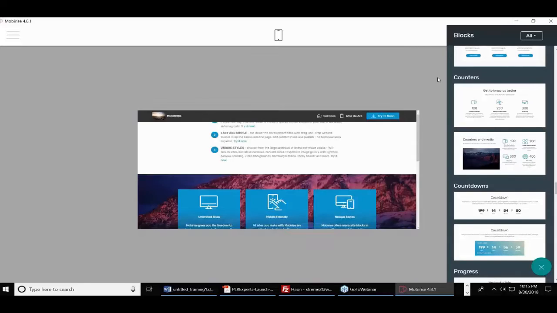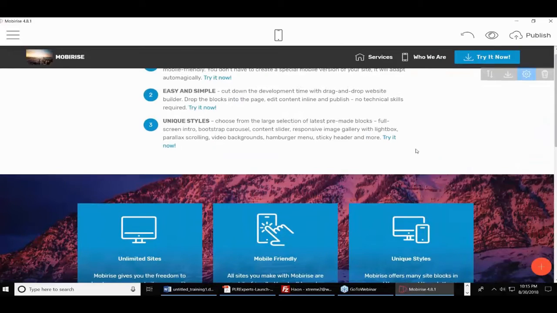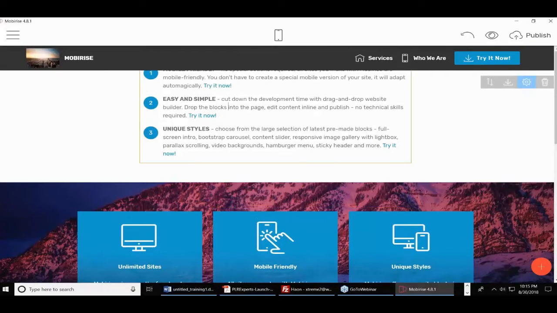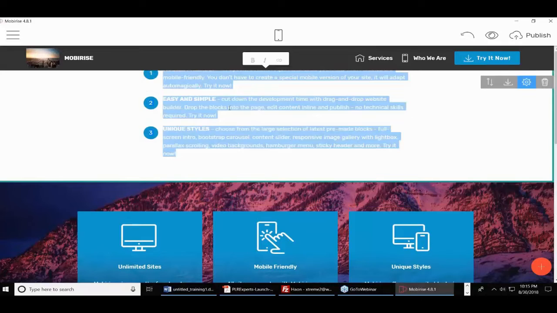Now once I do that, I'm just going to click inside of here. The block's going to go away, and so how do I edit it? Remember, all I'm going to do is click inside of here in order to edit. So again, everything is very straightforward in terms of how we work with Mobirise.